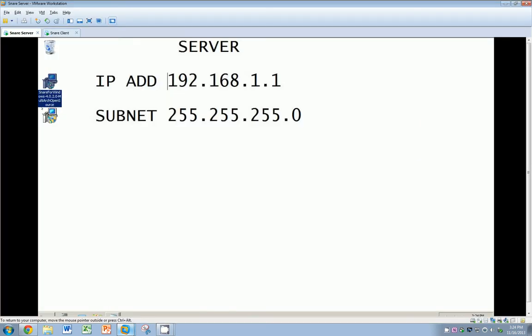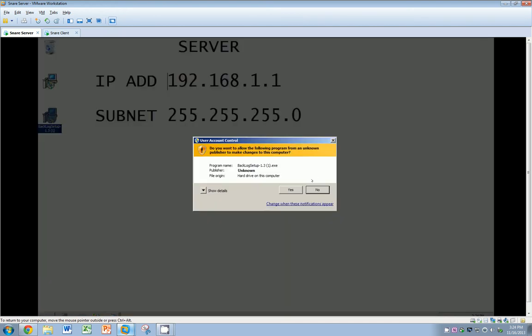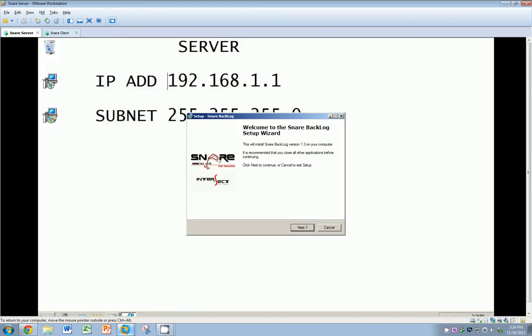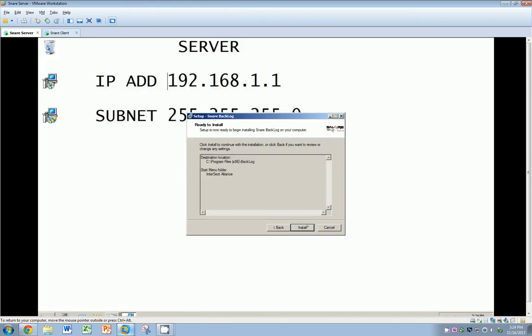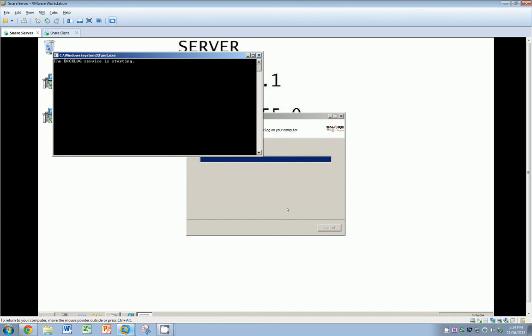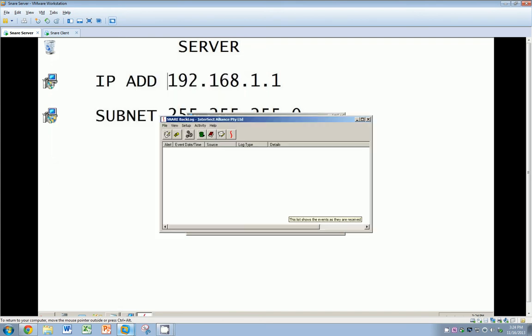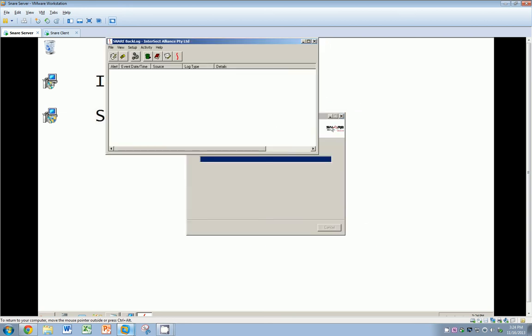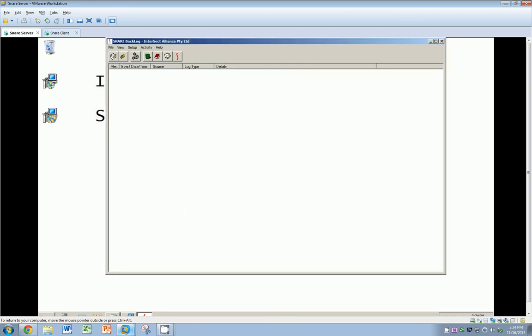I'm going to just run through the installation and show you how it's done. So we'll start off with the Backlog server. It's pretty straightforward. It's next, install, and you'll see the Backlog. This is where we'll be getting our logs. At the end of this lab, you'll see our logs populating here.